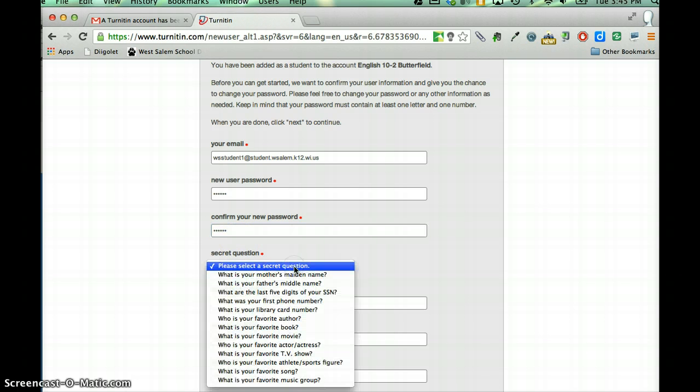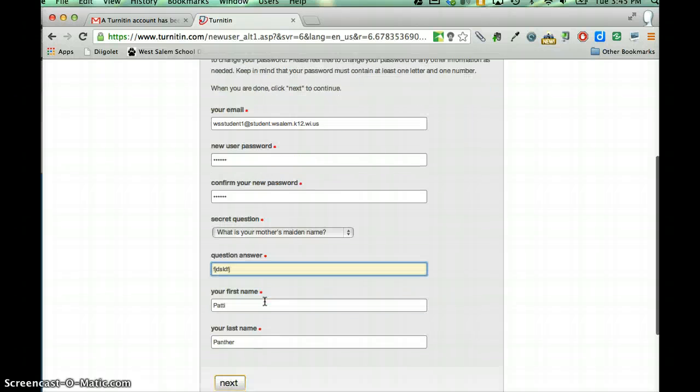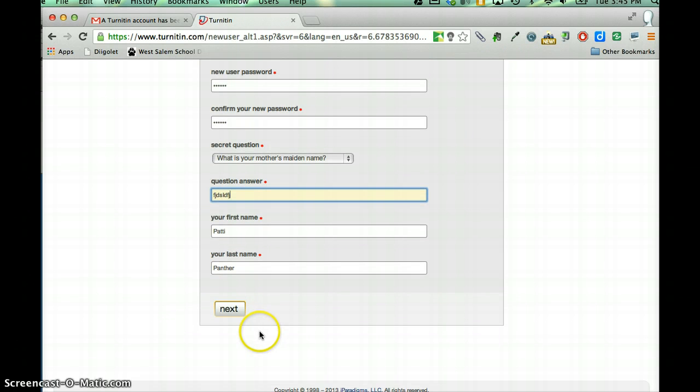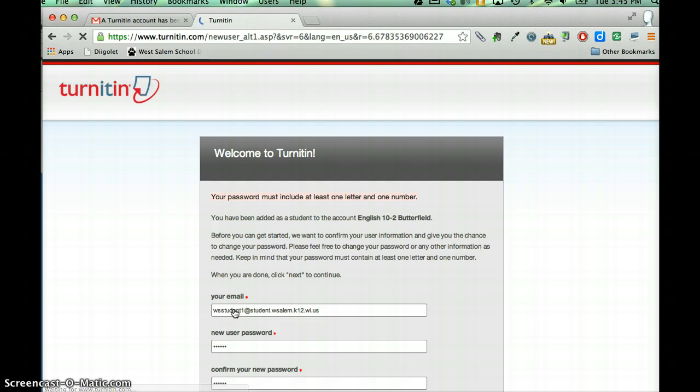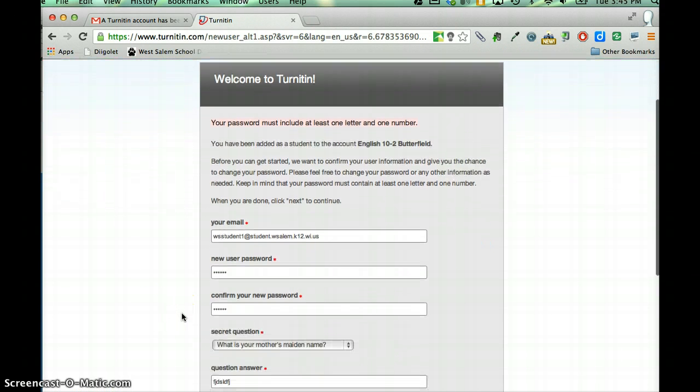Now your secret question is just a way to help you remember it. So you can put that information in. It has your name already entered. I'm going to hit the next button, and it says your password must include at least one letter and one number. So I have to try again because mine did not include that.